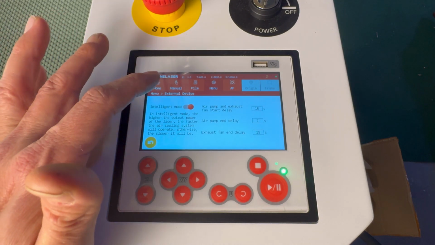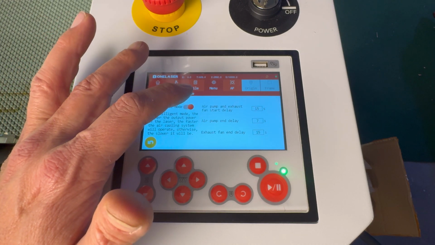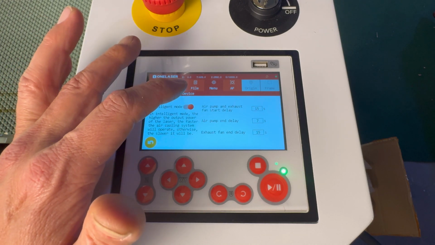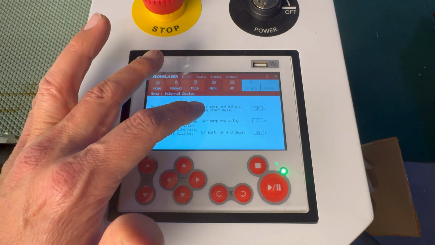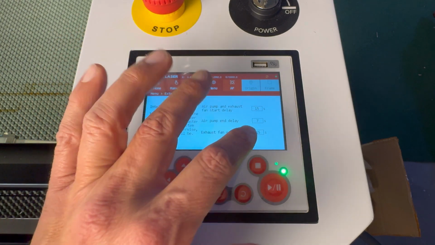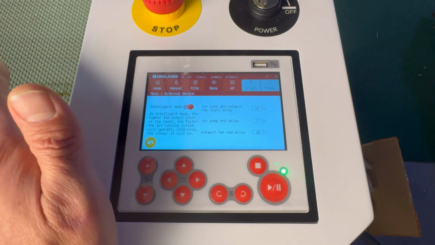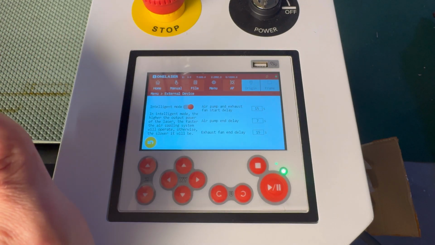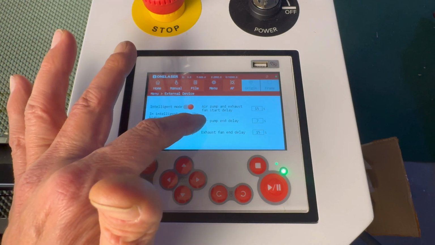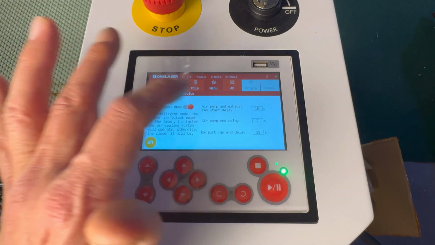We'll go over this in another video, but you could set this if your air pump and exhaust fan are hooked into the back of the machine. You could set your air pump and exhaust to start, say, right now it's set to 15 seconds before the job actually starts working on the laser, before the laser fires. You can also have the air pump end 7 seconds after, or any amount of time.